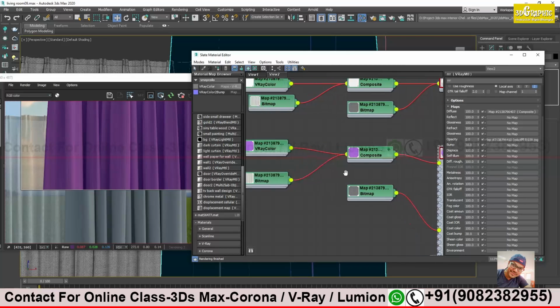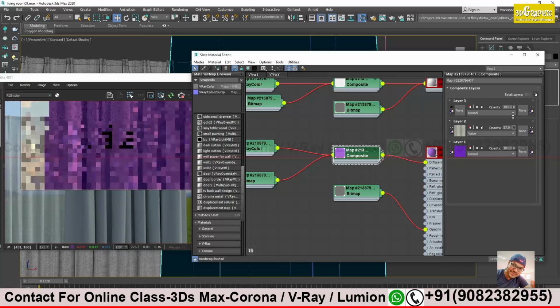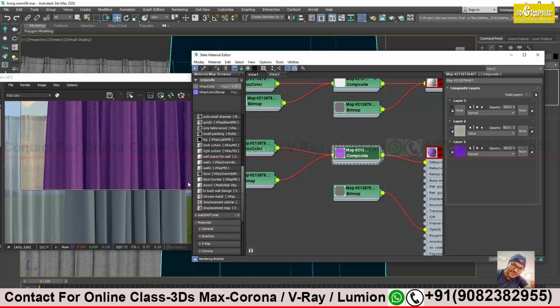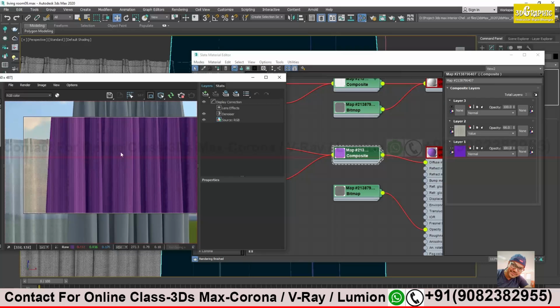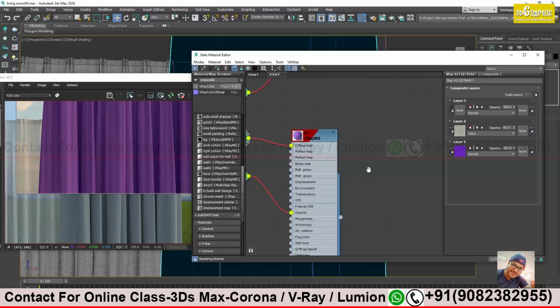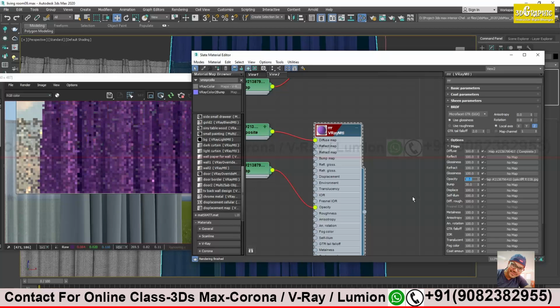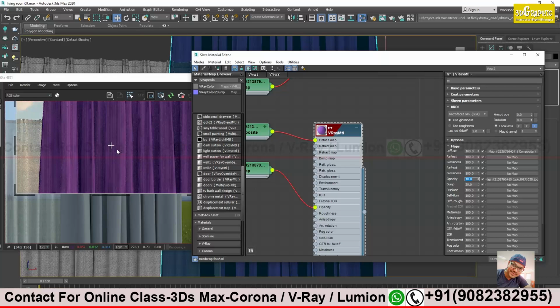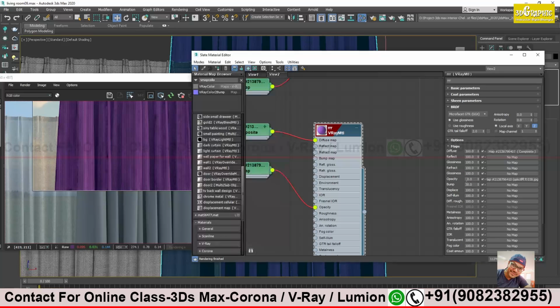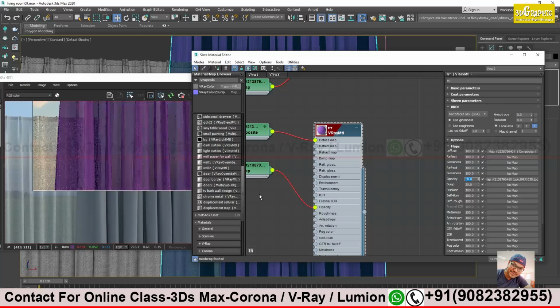It's not darker. Let's go to composite. I have reduced the opacity now here. Time to increase the opacity. Okay, now it's looking much better. I can see the pattern prominent. Now I will try to reduce the opacity a little bit, not much. I want to take 10. Okay, 30. Too much. 20.